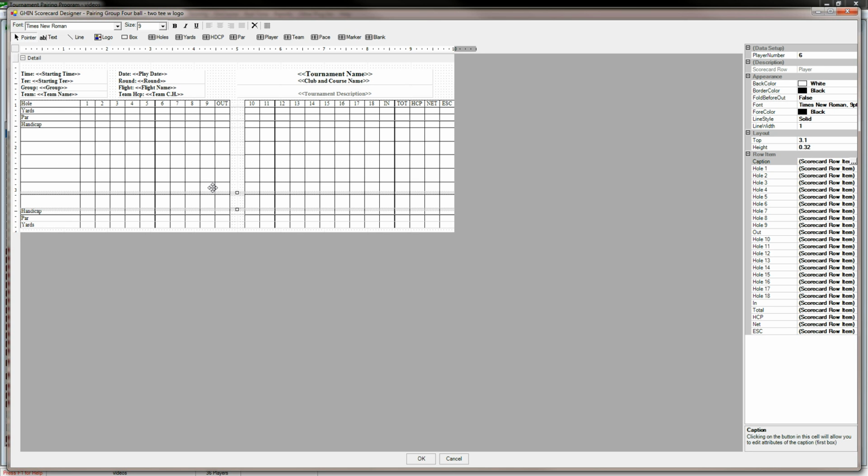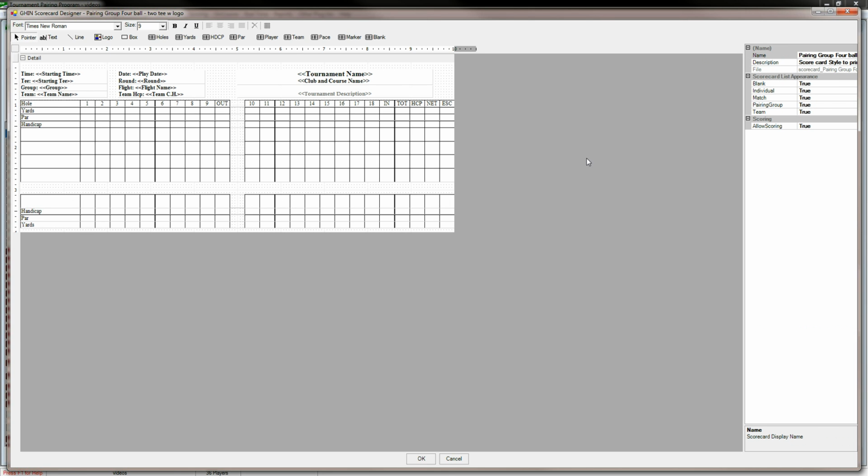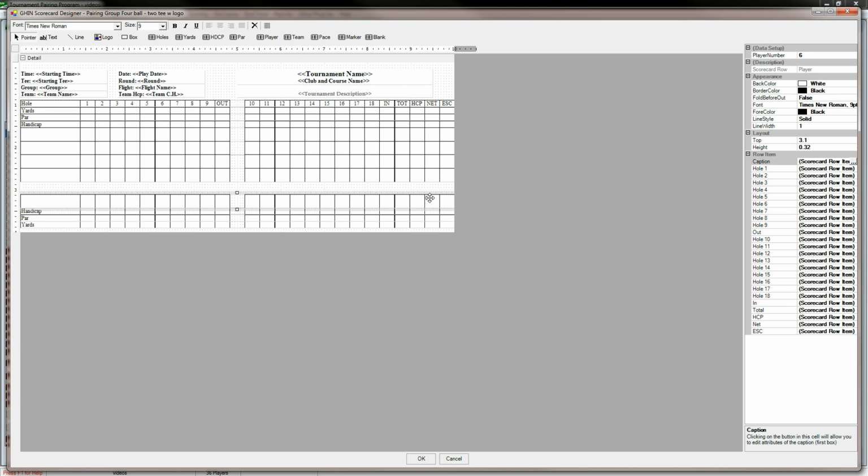Now there's not many times when you're going to have a pairing group of 5 or 6 people, so I'm just going to click on player row number 5 and click on the delete button to delete that out, and click on the player 6 row and delete that out as well.